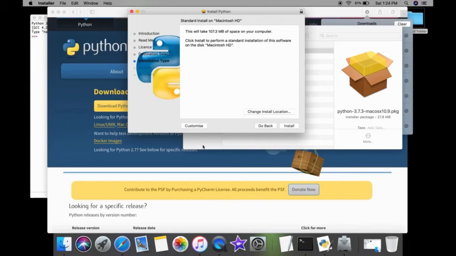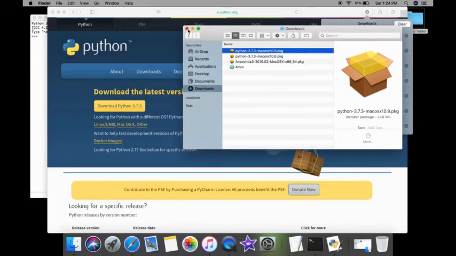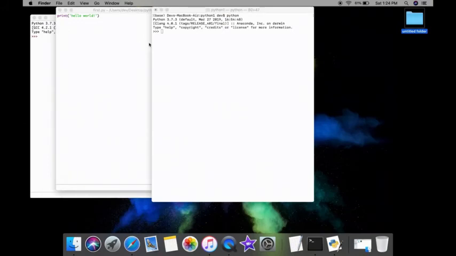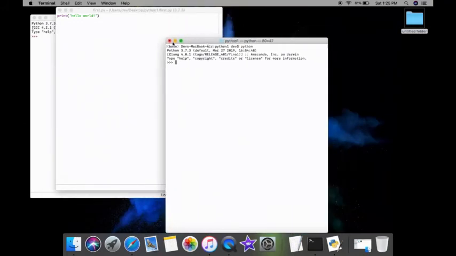It will automatically get refreshed in the terminal. Where is your terminal? Here it will automatically be 3.7.3. So that's the terminal here.